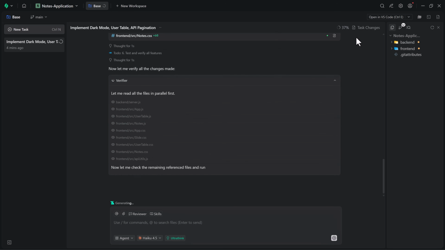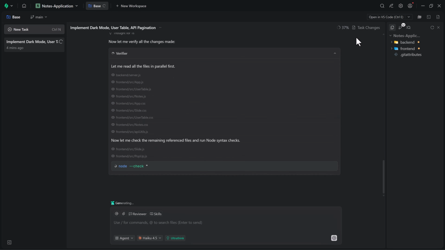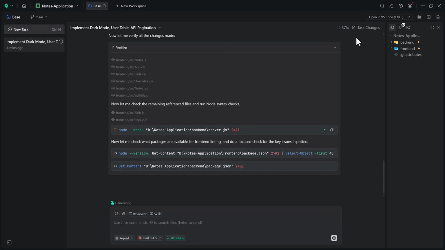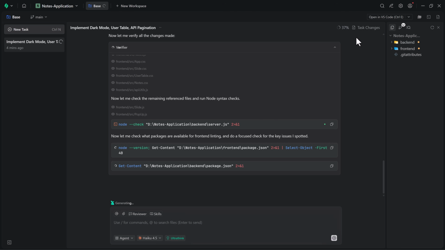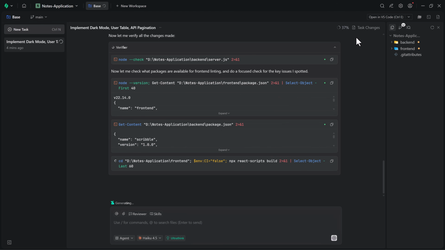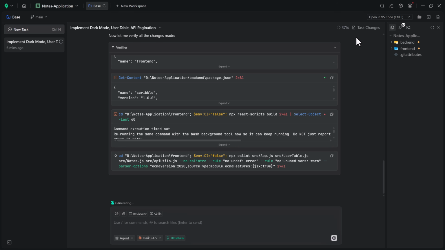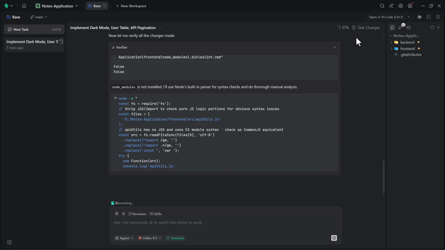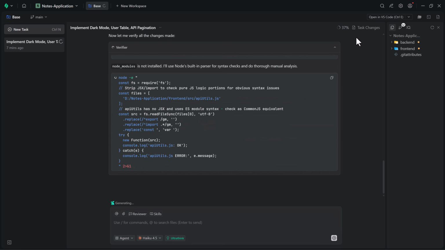What's impressive is that the entire workflow happens inside the same environment. Planning, coding, reviewing, and testing are all connected, so context is never lost. While the agents were working, the live activity panel showed exactly what Verdent was modifying in real time. You could see updates to React components, backend API logic, state management changes, and styling improvements as they happened.